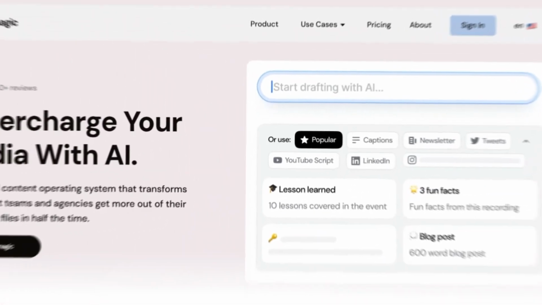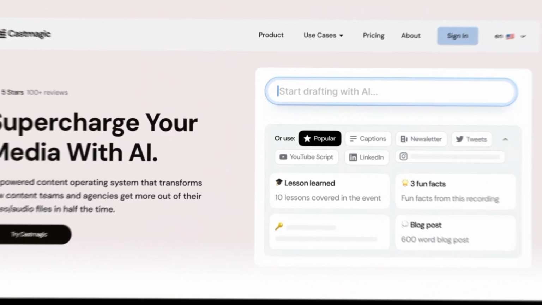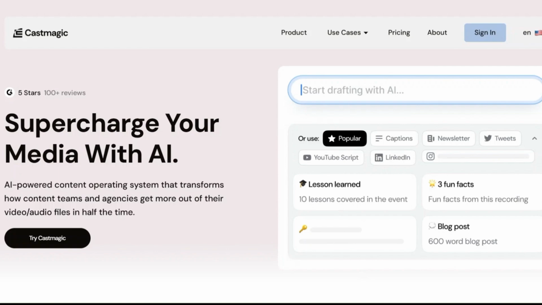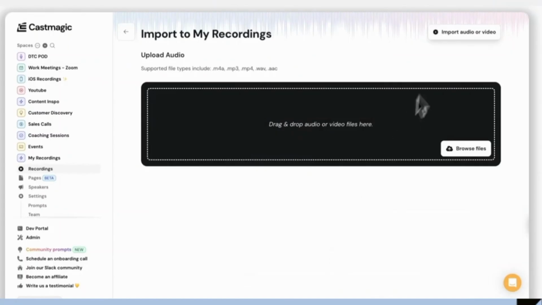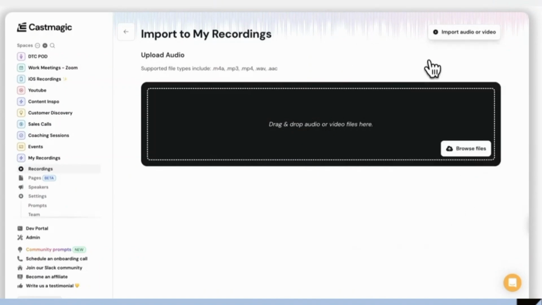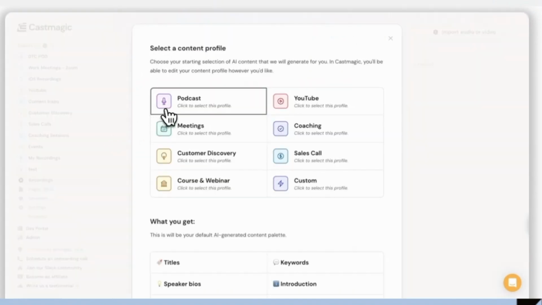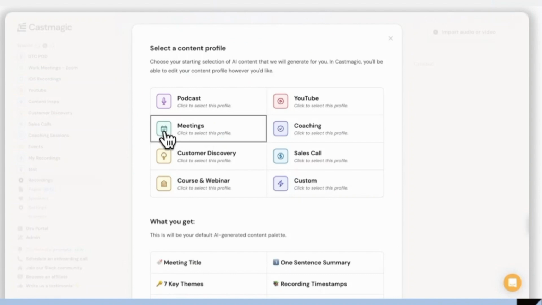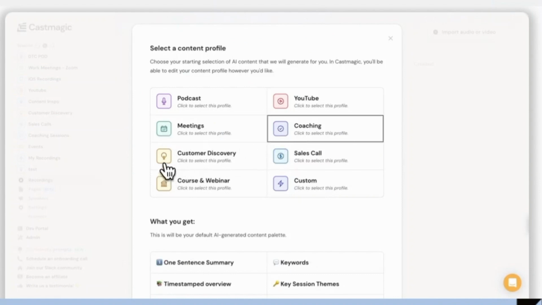Imagine this, you record one podcast or Zoom call, and boom, you instantly have 100 pieces of content ready for YouTube, LinkedIn, Instagram, your blog, all done in minutes. No, it's not actual magic, but it's pretty close. It's Castmagic. If you've ever felt like content creation is eating your entire life, this might be the shortcut you've been waiting for.